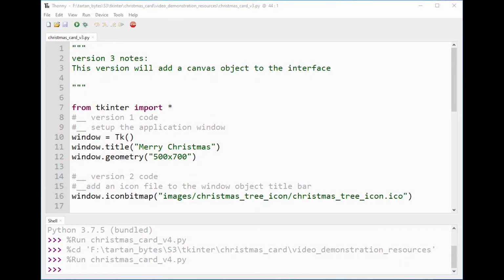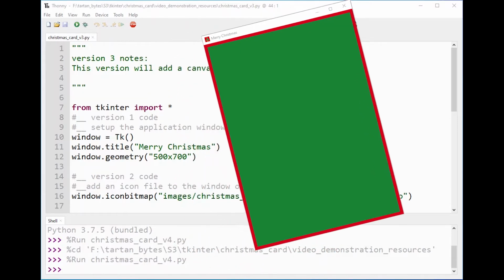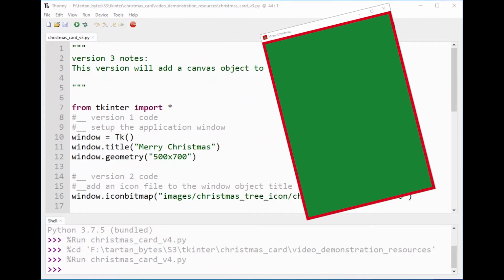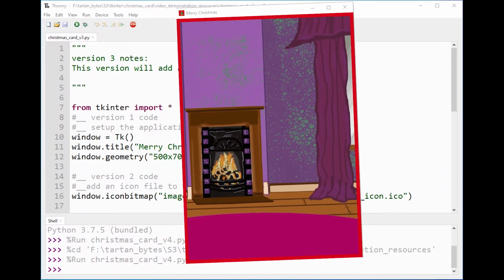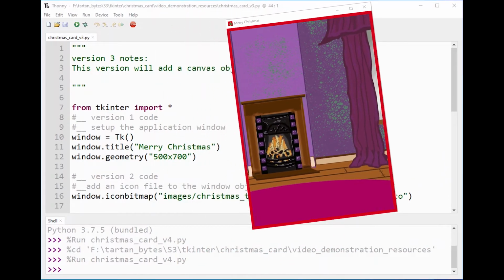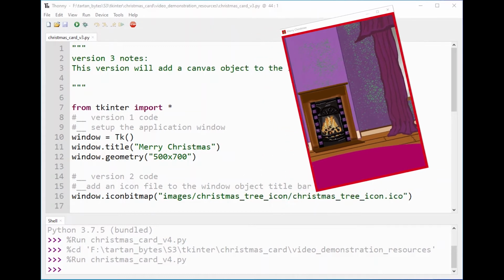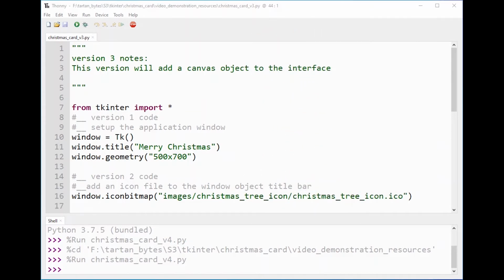Welcome to part 4 of creating a Christmas card application using Python's Tkinter. In the last lesson, we added a canvas object to our window and edited the background colour to be Christmas green and the border around it to be Christmas red. In this video, what we're going to do is swap out the background colour and replace it with an external graphic. So let's get started.